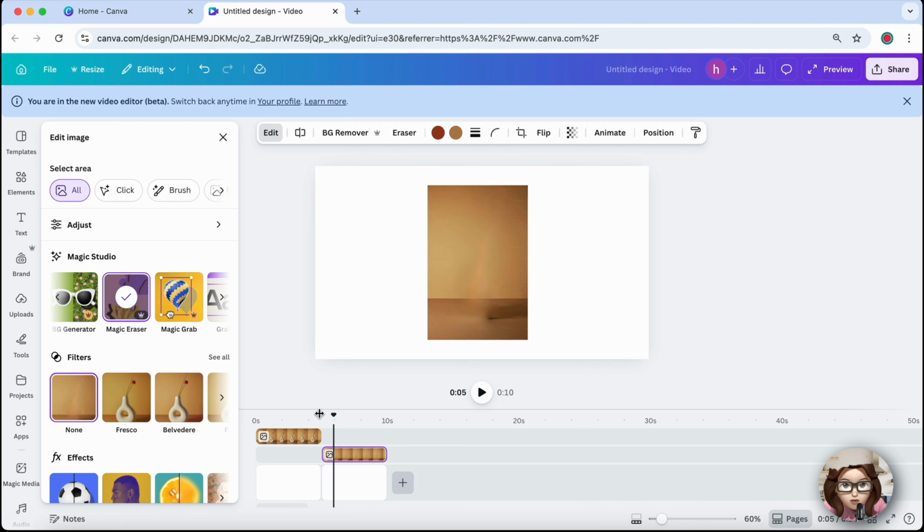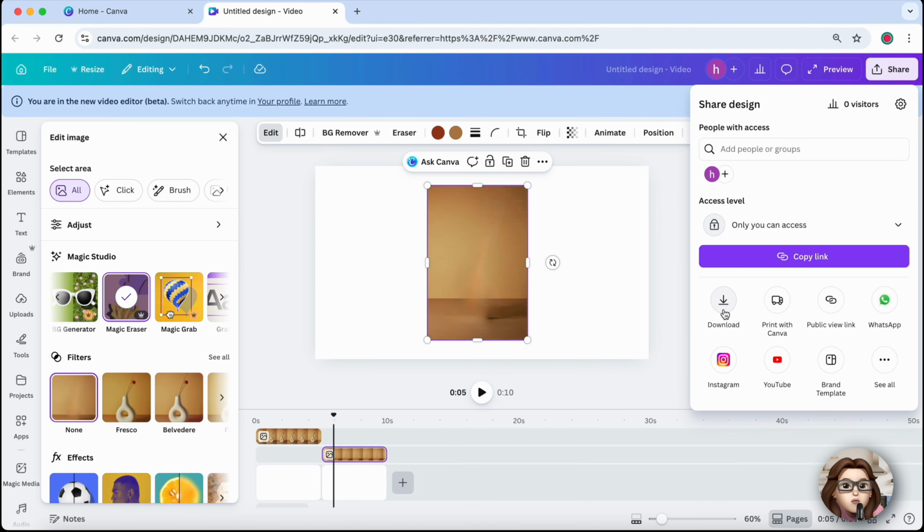Preview the video to make sure the unwanted object is covered. Finally, click Share and then Download to export your edited video.